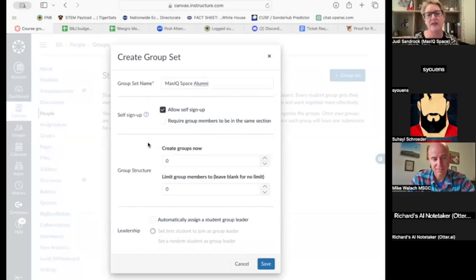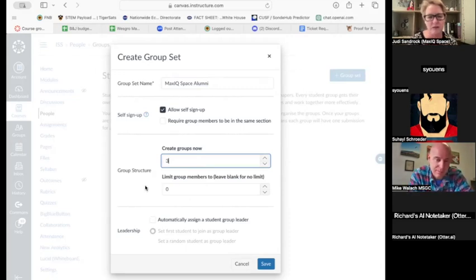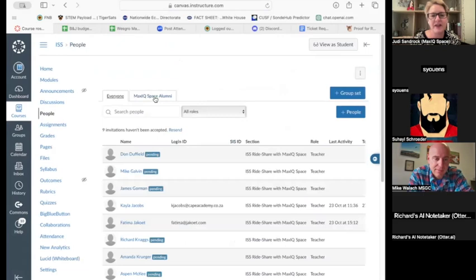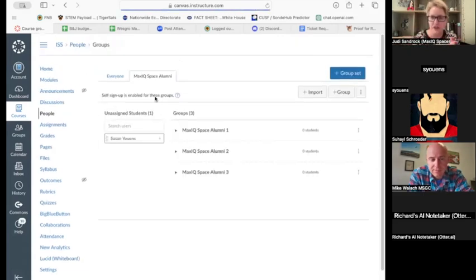Allow self sign up. That's absolutely great. What I can do is say I want to create, probably 3 groups, and I'm not going to limit how many group members there can be. Okay, and then I'm going to save. And now you can see I've got these 3 alumni groups, the MaxIQ alumni groups. And so here is everyone, and then here is this group set. So we can have multiple group sets if you want to have your different teams there.